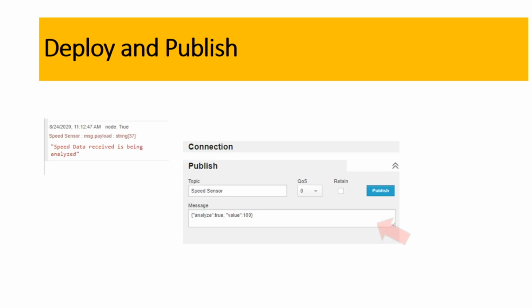Now you just set the value analyze equal to true and just publish it. Once you click the publish, you could see speed data received is being analyzed. So this data has been configured through the change node. And you could see this analyze equal to true, but the value equal to 100 is not displayed here.